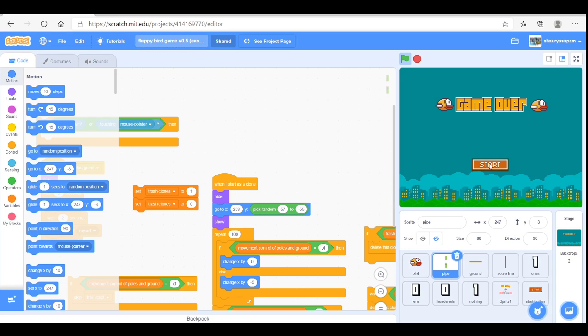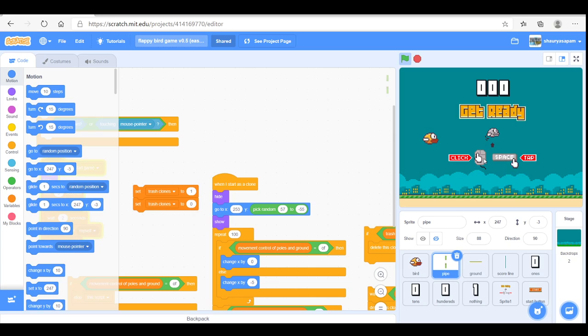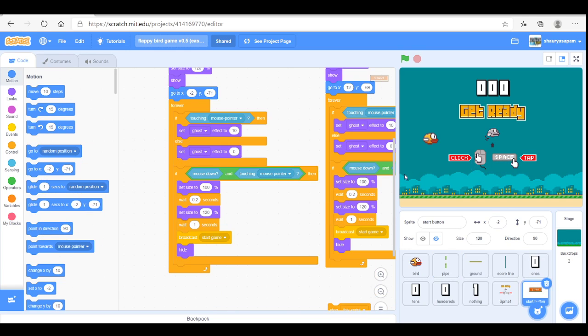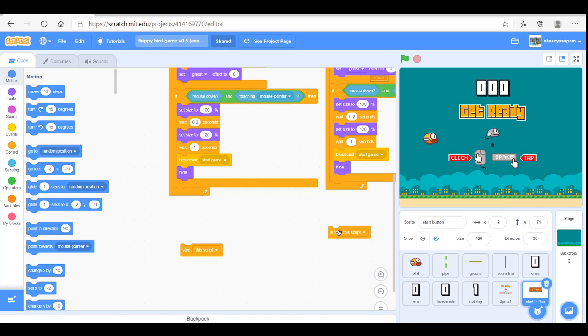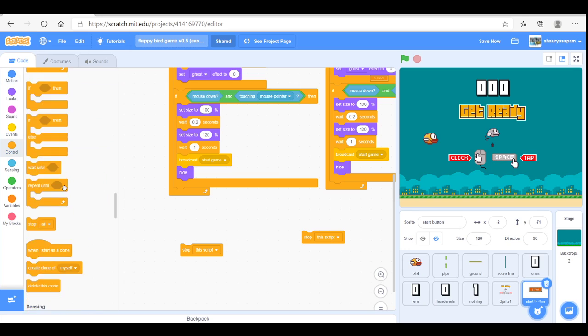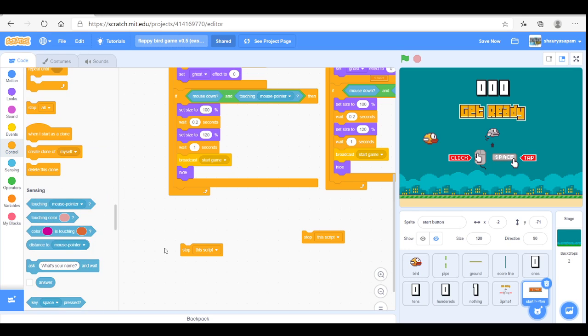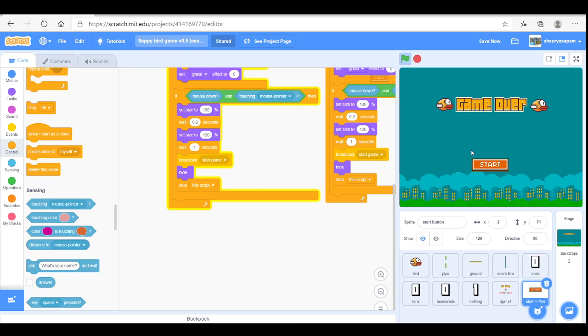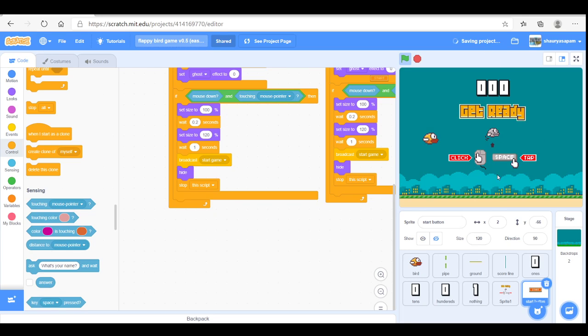Something I don't like about the starting game is that it sometimes just drops down and you don't even have a chance to jump. And if we touch the button, even though it's hidden, and click it by mistake, it resets the game again. To prevent that, go to the controls, take stop all, and change it into stop this script. Now that bug will be fixed. We have 1,000 bugs to fix, so I have to go a little fast.